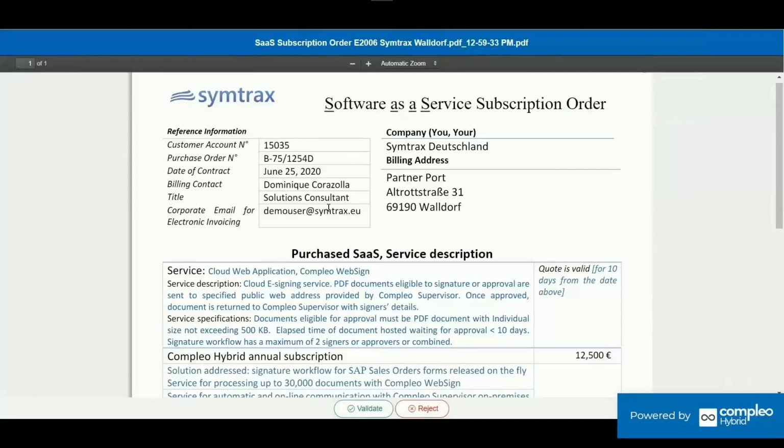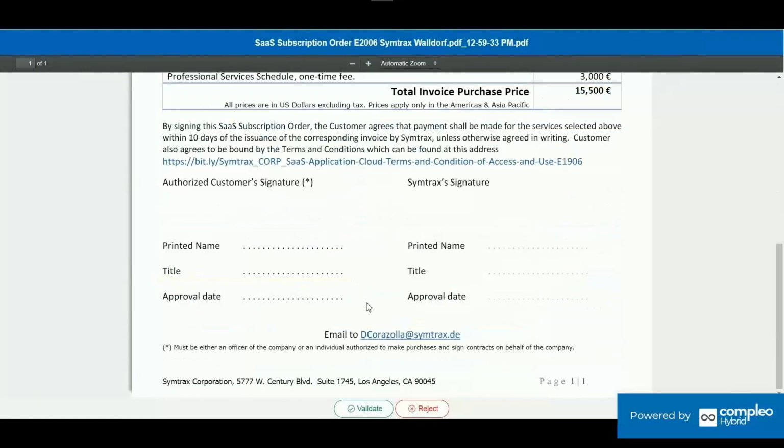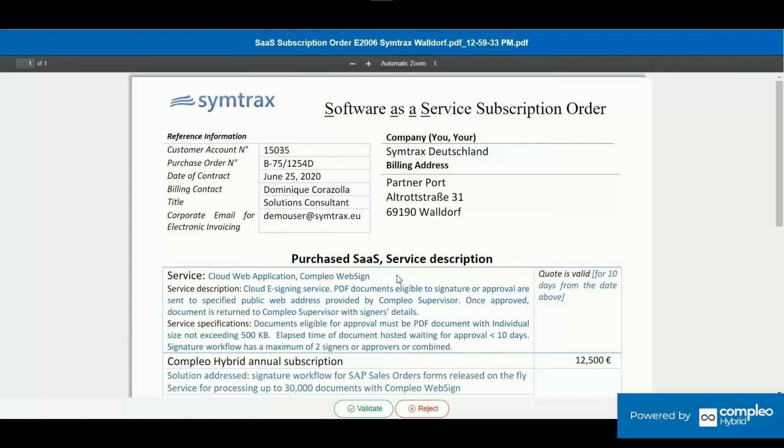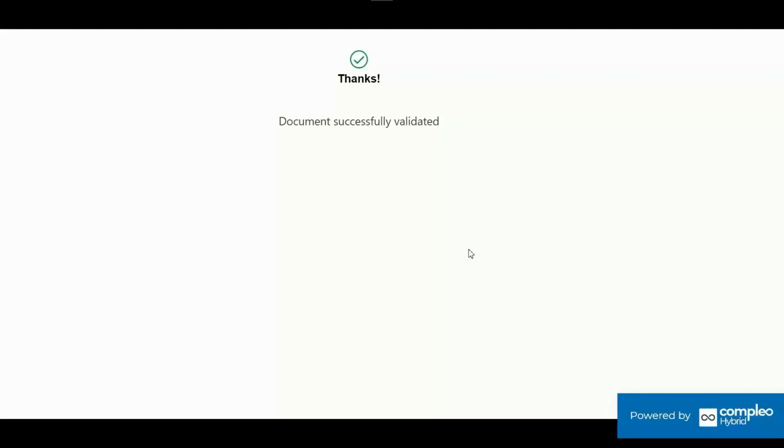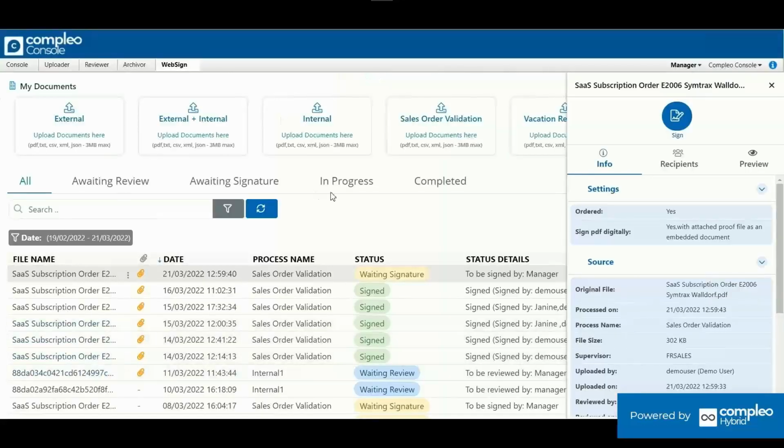So here I can preview the document again, and I will go through the details, and I will just click on validate. Yes. So now the document has been approved, and I need to refresh my web console so that I can check whether the status of the document has been changed.